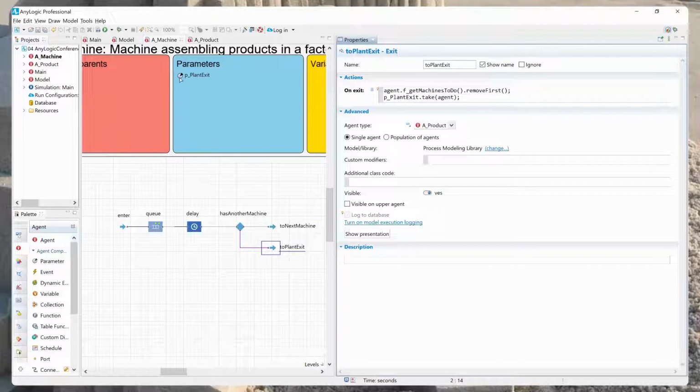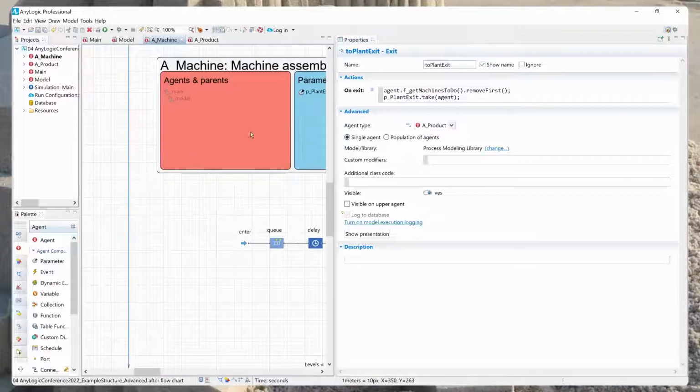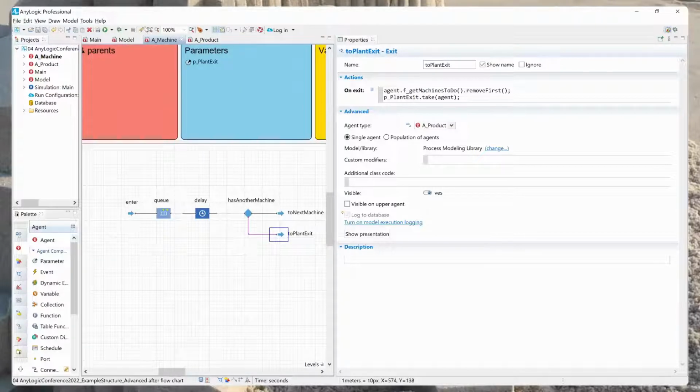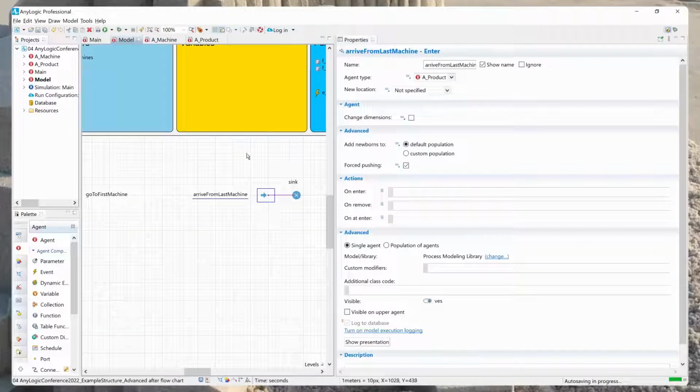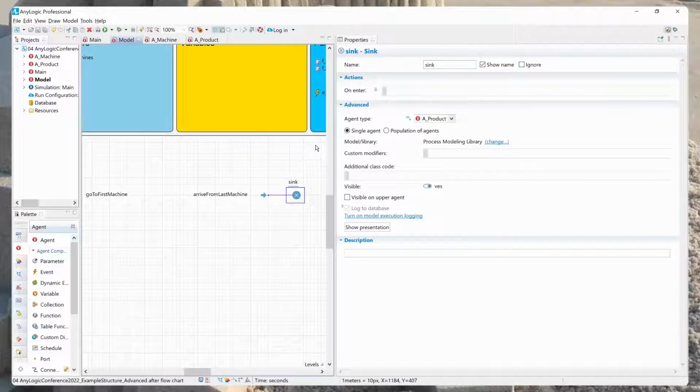The machine needs to know, all it needs to know is the enter block for exiting a plant and nothing else. It doesn't need access to all of the model. So when you're a product and you exit the plant, you will go into this parameter which will send you into this enter block. And then you're just being destroyed because you left the plant.